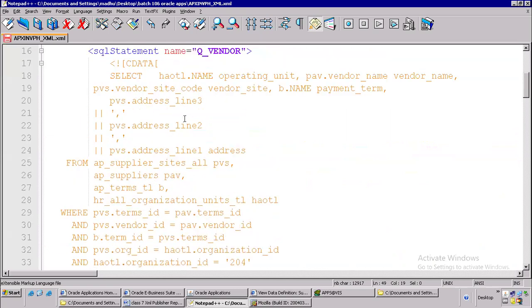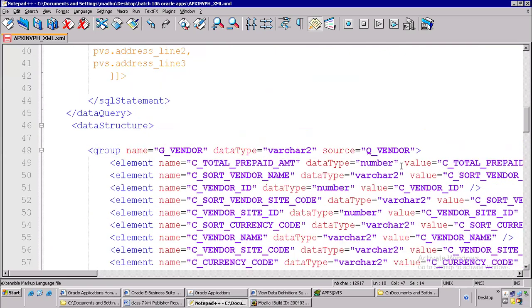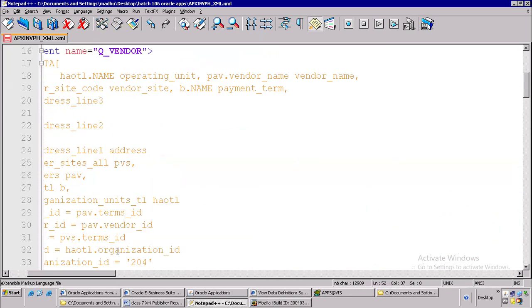So the first column is operating unit. This is the first column. The second column is vendor name. All are characters only. Take any character information. So here I'm keeping operating unit. Like this. Even though we take the select statement keywords in small letters, we already took a property section, right? It will convert into uppercase. So the second column is vendor name, vendor site, payment term.